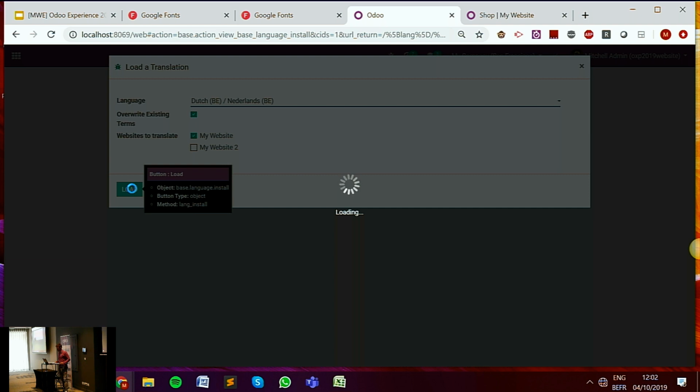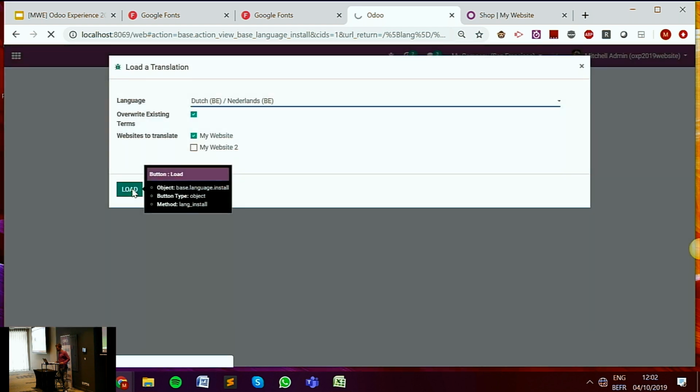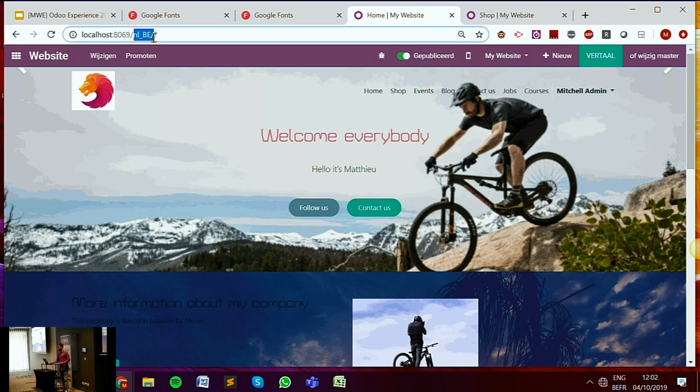It's loading. Okay. Here you see that it's in Dutch because you have NL_BE. Of course, you can change it. That's the new feature that you can directly change it from version 13.